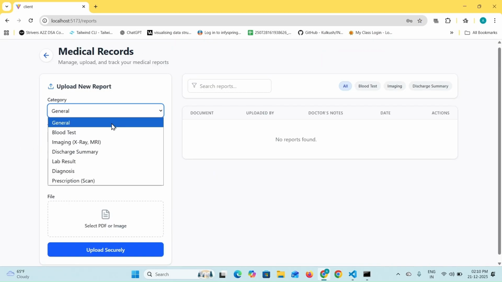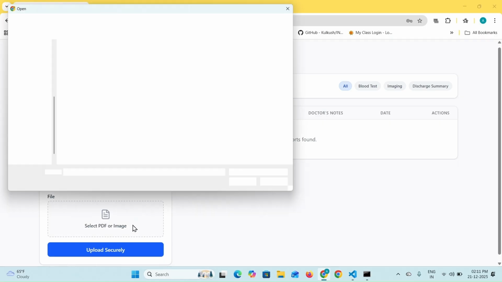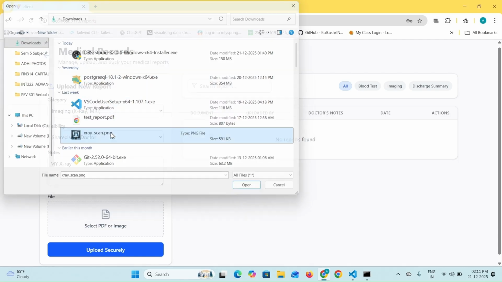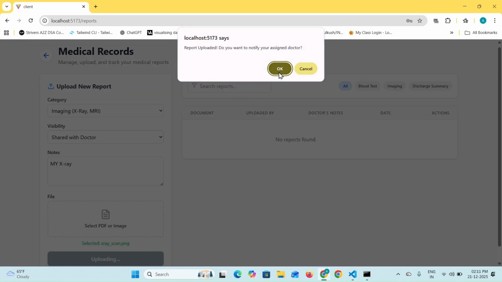This screen shows the medical report upload feature available for patients. Here patients can upload medical reports such as lab tests, x-rays, and MRI scans. Each report can be categorized, for example, as a blood test or imaging, and optional notes can be added for better understanding. Once uploaded, these reports are safely stored in the system and become accessible to assigned doctors for review or diagnosis, ensuring a centralized and paperless medical record system. This medical reporting system is a secured system.